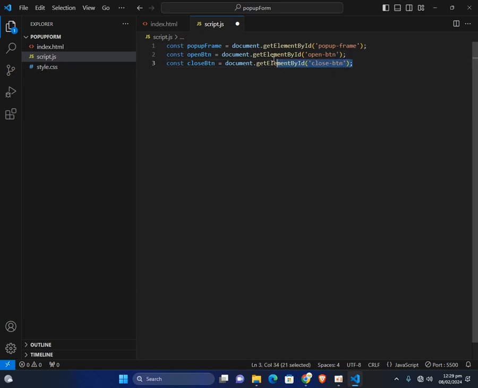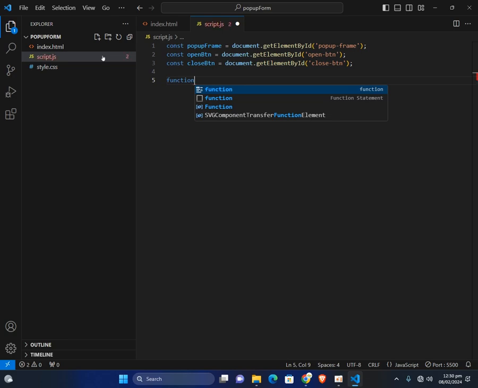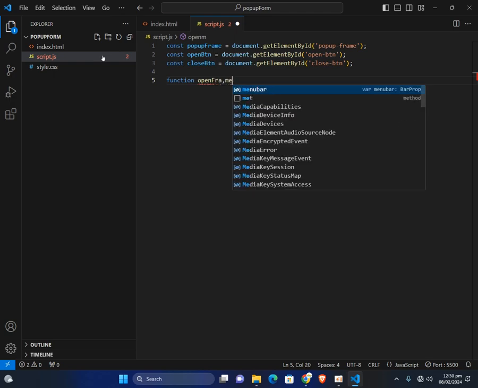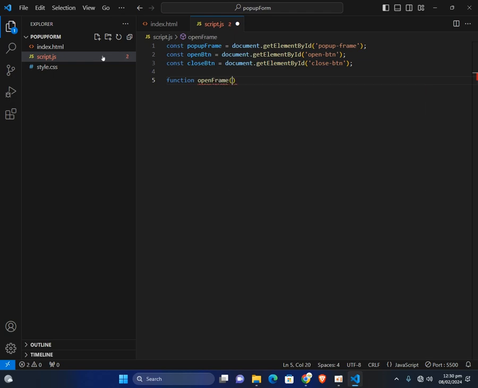We get these three elements in our JavaScript. Now we will use these three to edit our HTML. So first of all we will create a function, openFrame. We will go with this. Now what we want to do is, this is a function, so we will get this function to work when we click on our button.